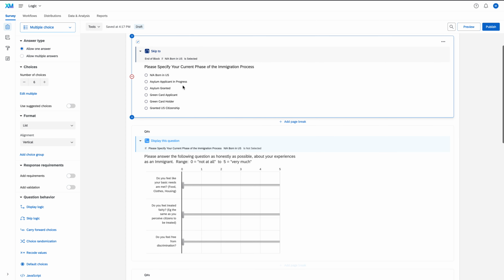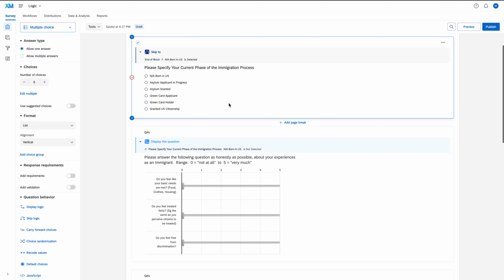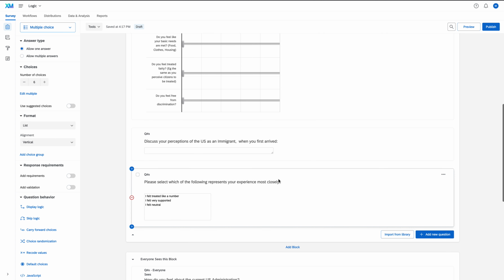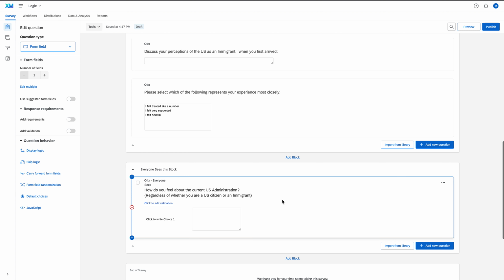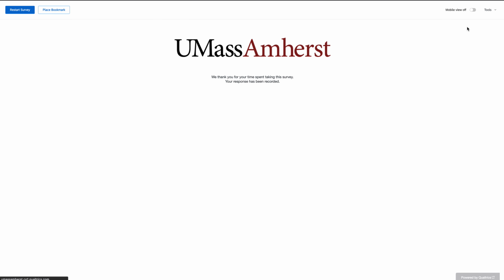Very efficiently now, if they answer "not applicable, born in the US," they won't see however many immigrant questions you want in this block. It will just skip to the next block, and the next block everybody should be able to see. So let's go ahead and test out our logic. I'm going to do a preview up here. That's a global preview.